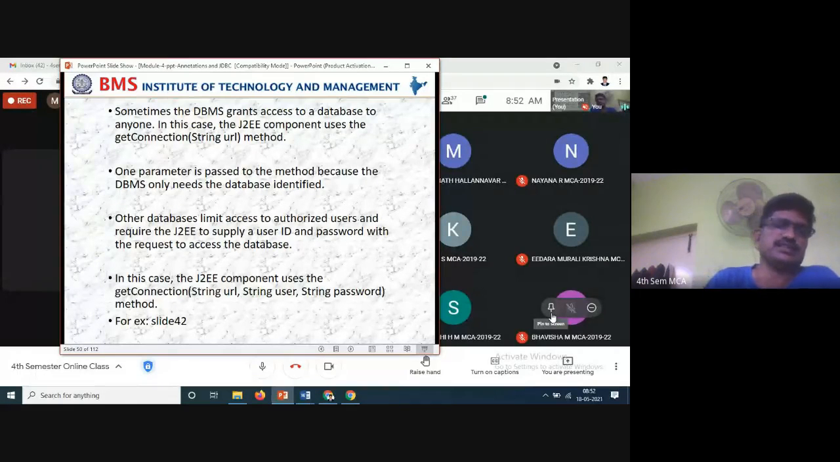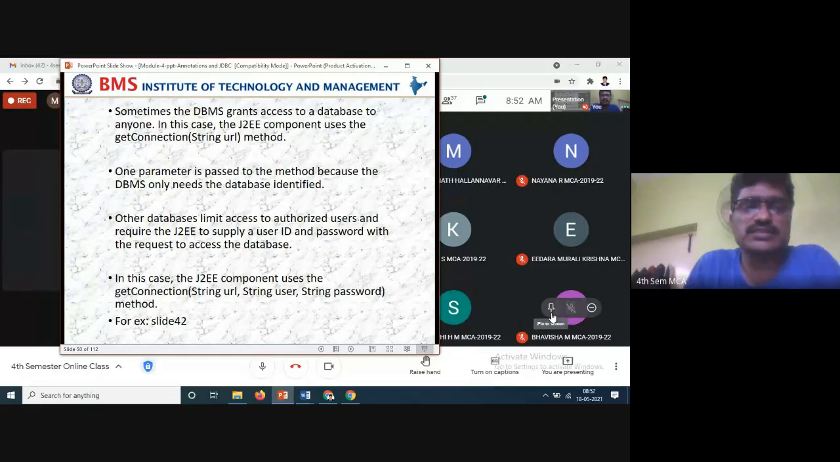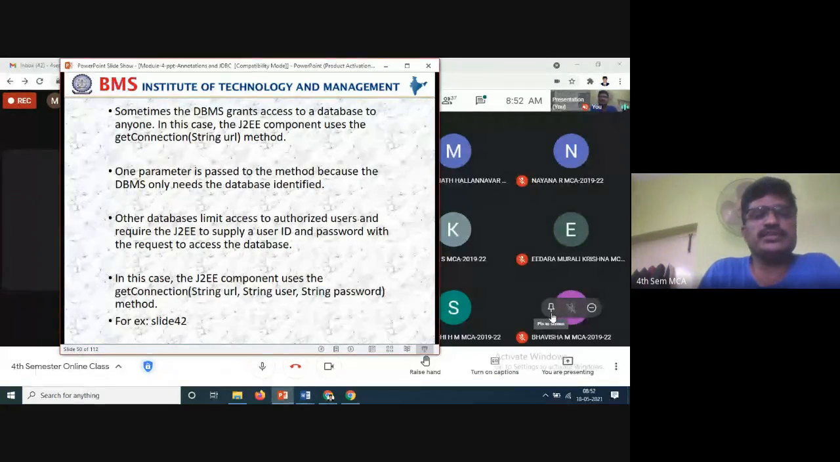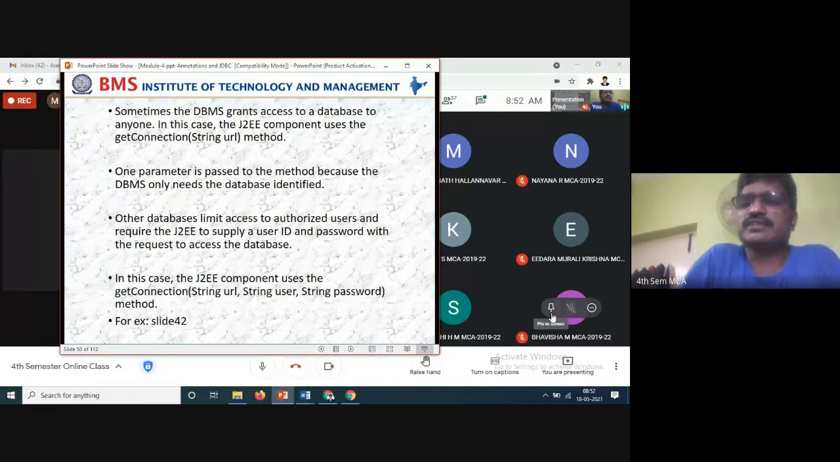Next one is that other databases limit access to authorized users and require the JDBC component to supply the user ID and password with the request to access the database. So JDBC is nothing but wherever you are using it, a username and password are compulsory. Previously, wherever you were using it, the URL is also required to give the connection to the DBMS. But for the JDBC components, username and password are compulsory.